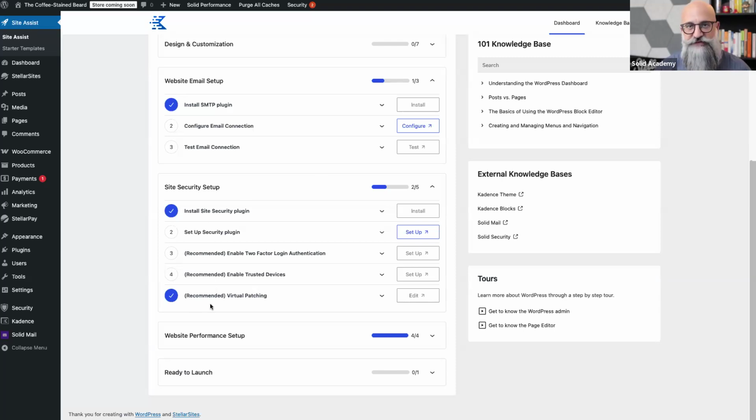Now, one of the beautiful things about Stellar Sites is that Solid Security Pro is included with every Stellar Sites plan. So that's why I'm launching off today with a Solid Security Pro installation. And you'll see that the plugin is already installed. And in fact, it's already been licensed to my SolidWP user account. And it's waiting for me to click the setup button. So I'm going to click setup right here.